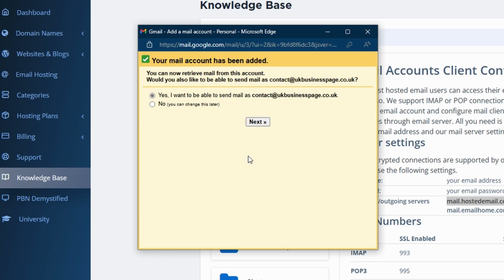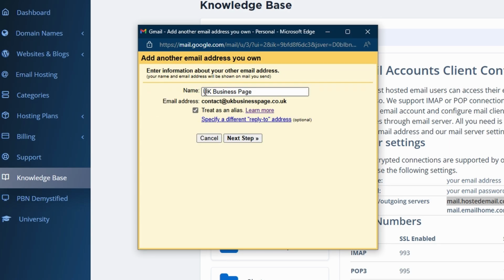Here it's going to ask you whether you also want to be able to send as this email. Unless you don't want to send as this email, we're going to leave yes as checked and then go to next. I'm going to keep the name as the name of the domain, so UK business page, however you can change this for you. It's the name that's going to come up for the email when you use this to send through Gmail.